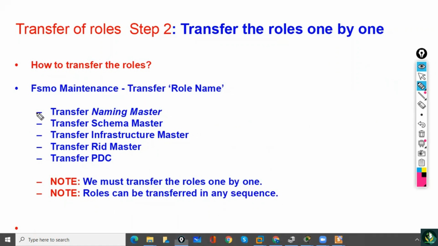Okay, the first command is transfer naming master. The second command, after transferring the naming master role, you will transfer schema master using this command, transfer schema master, then transfer infrastructure master, transfer RID master, then transfer PDC. In PDC, you don't need to add the master or emulator keyword. You will type only transfer PDC, then it will transfer the role. So we must transfer the roles one by one, and roles can be transferred in any sequence. So this sequence is not important. You can transfer the roles in any sequence.